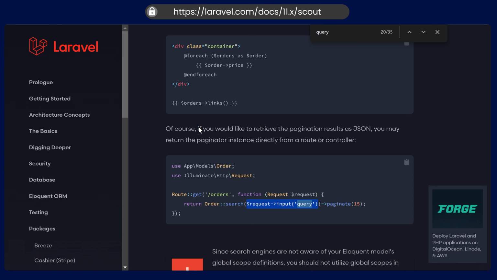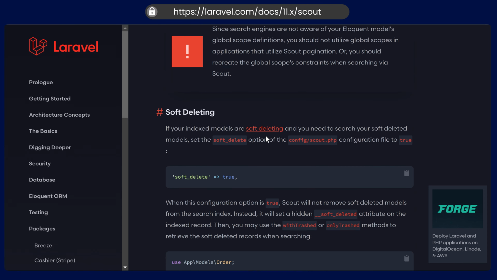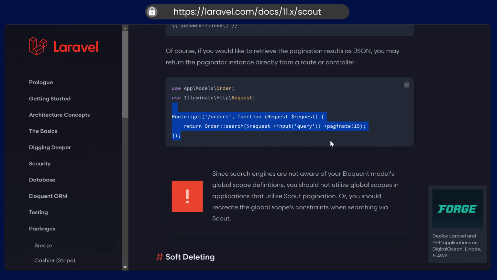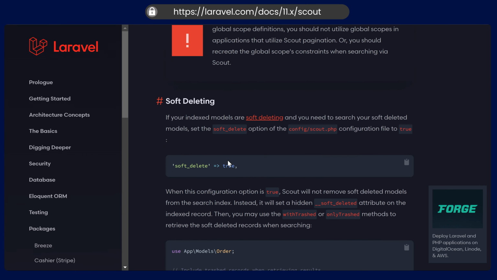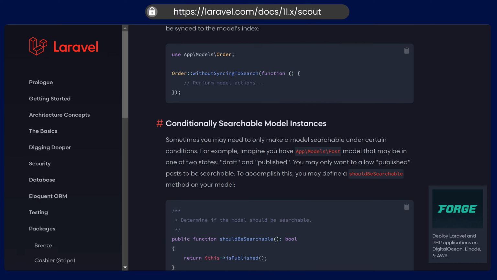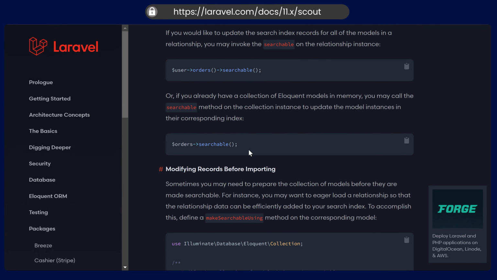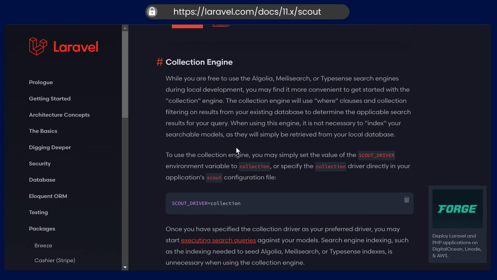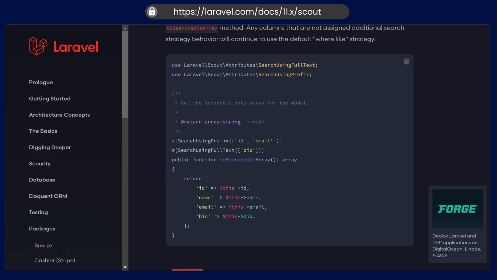So you can refer to the documentation here. You can see all those details are mentioned here, what to do and all this. You can see these details here. So you can simply refer to the documentation, and there are a lot of things related to Scout and search here. You can refer to this one, and it will be very useful for you. Simply refer to this one, read this, go through this, and you will get a lot of details.